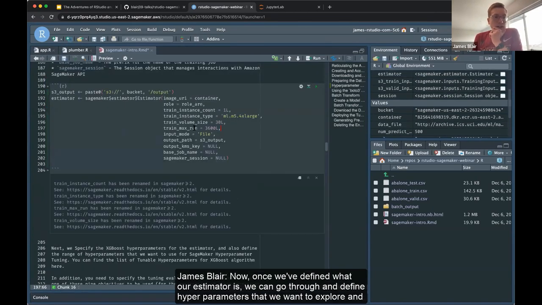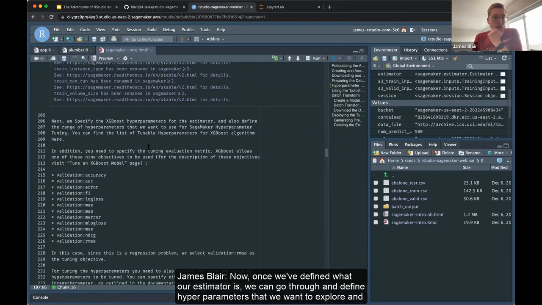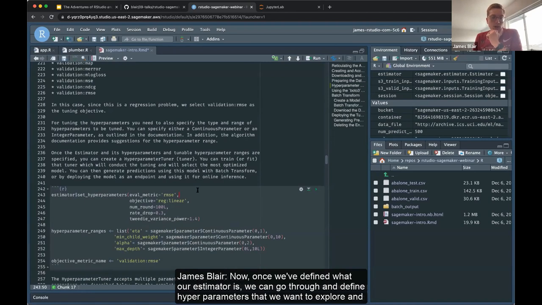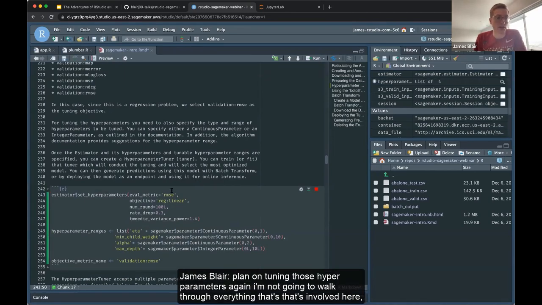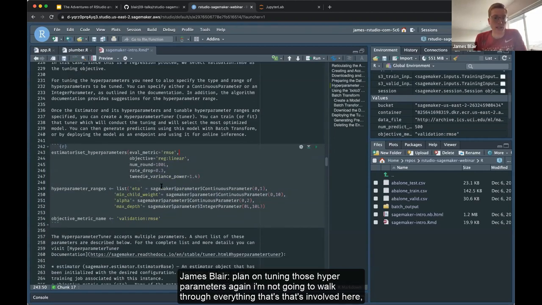Now, once we've defined what our estimator is, we can go through and define hyperparameters that we want to explore and how we plan on tuning those hyperparameters. Again, I'm not going to walk through everything that's involved here, but the idea is that I'm making use of this SageMaker module that's available to me in my R session through this SageMaker object.